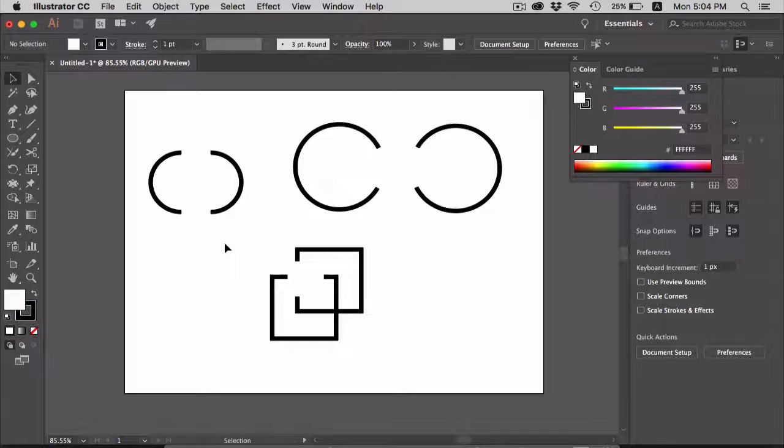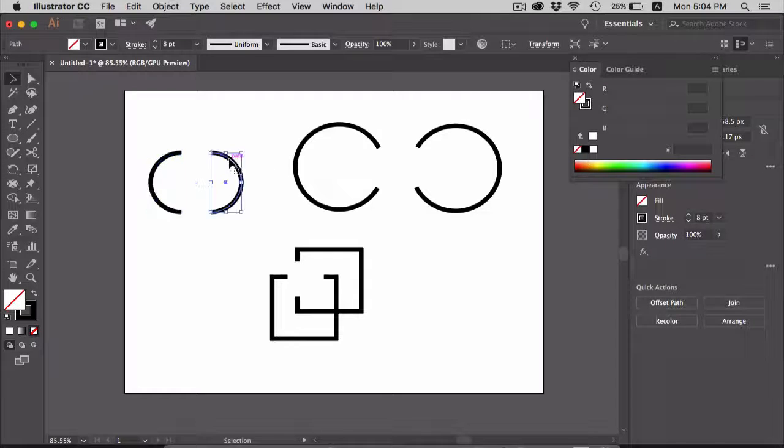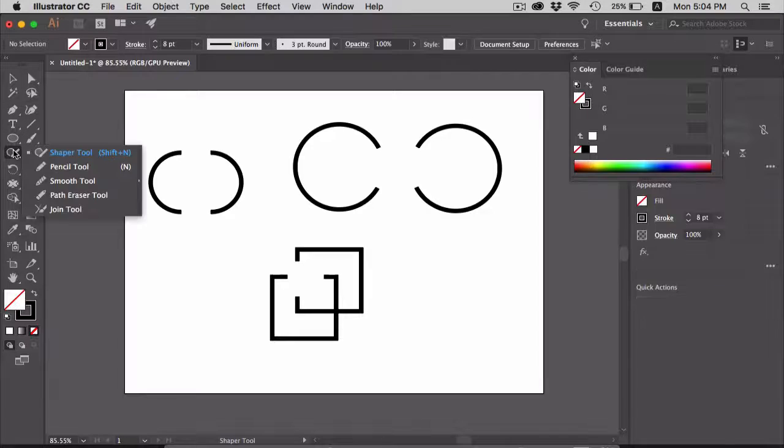The join tool can be used to join paths. Here in this artboard, I have drawn some shapes and I have deleted some segments using the path eraser tool. Now if I want to join this segment, I can use the join tool. The join tool is located in the group of the Shaper tool. So if you click and hold, you can get access to it.